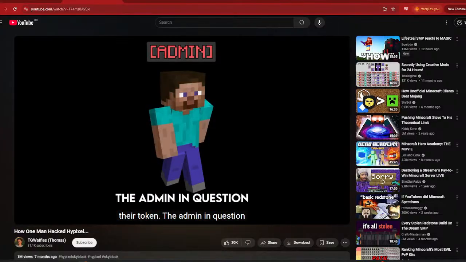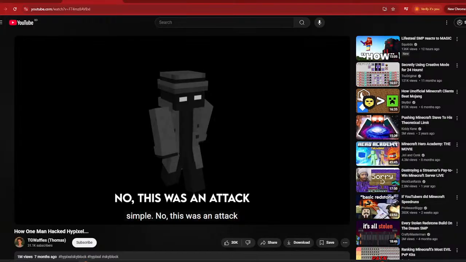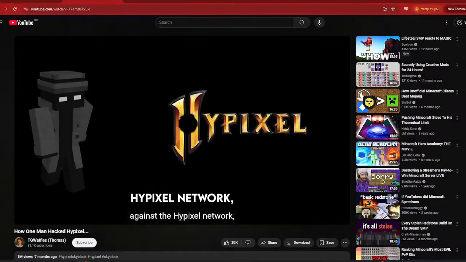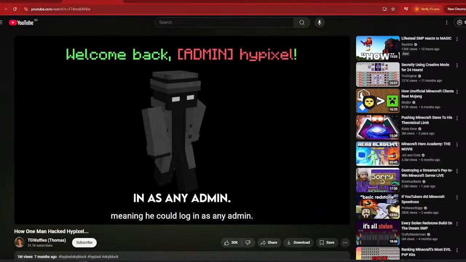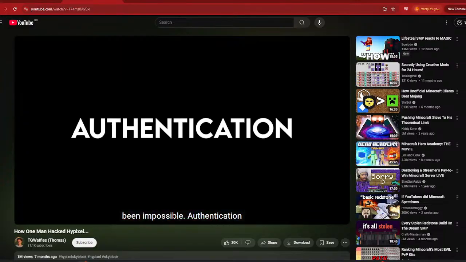The admin in question did nothing wrong. This was no phishing attack. That would be far too simple. No, this was an attack specifically targeted and executed against the Hypixel network, meaning he could log in as any admin. To understand how he did this, we need to understand why it should have been impossible.